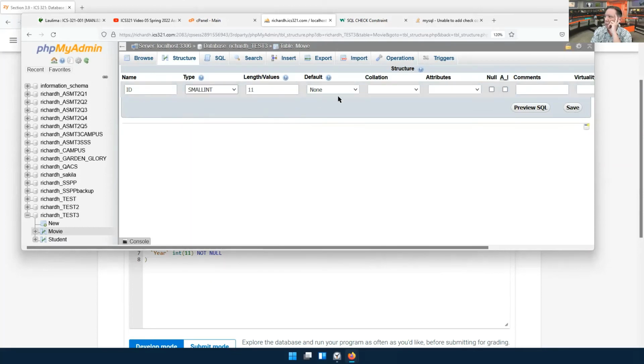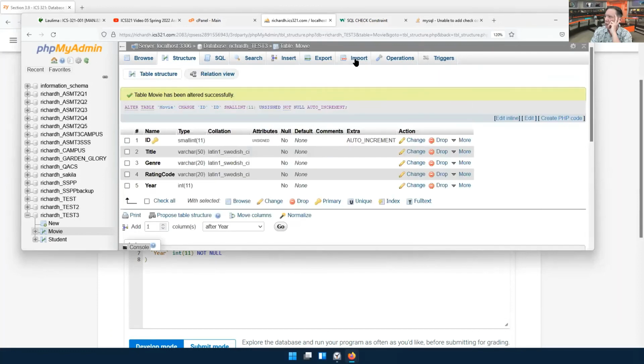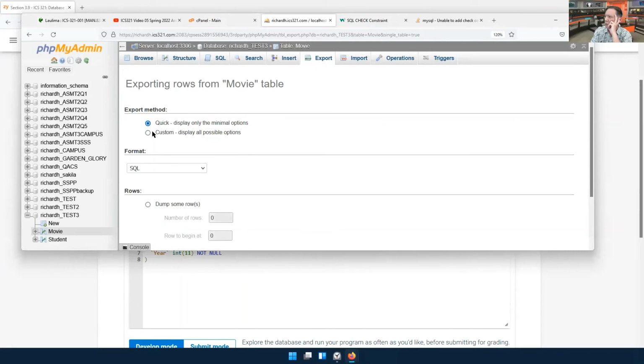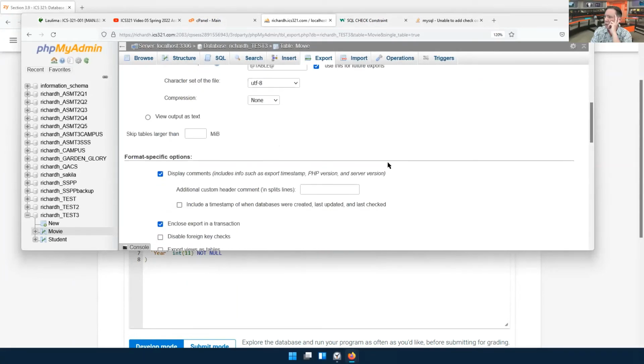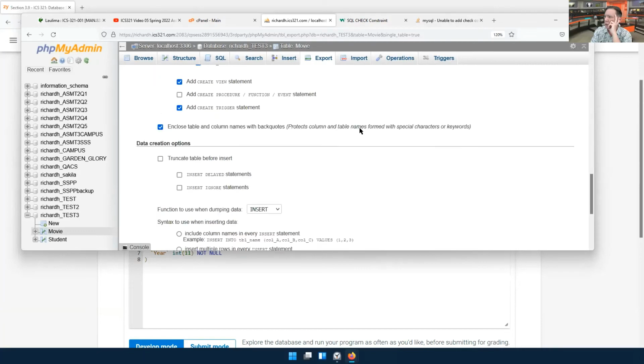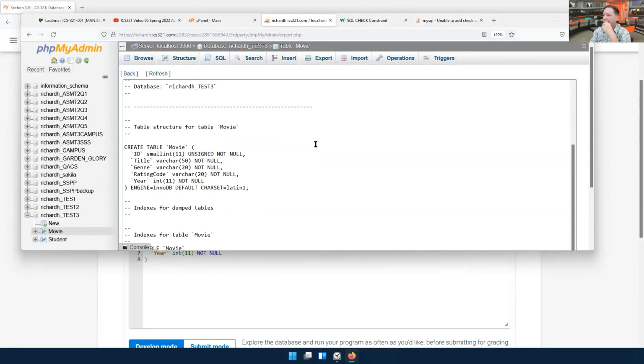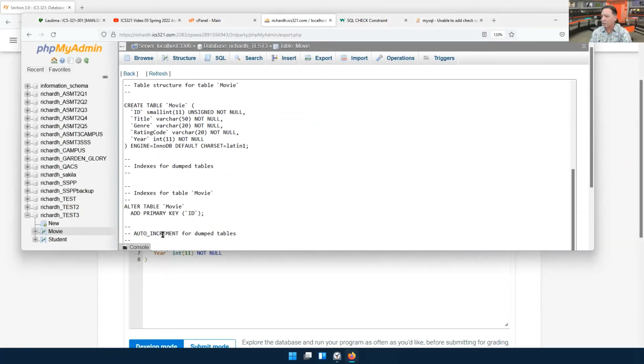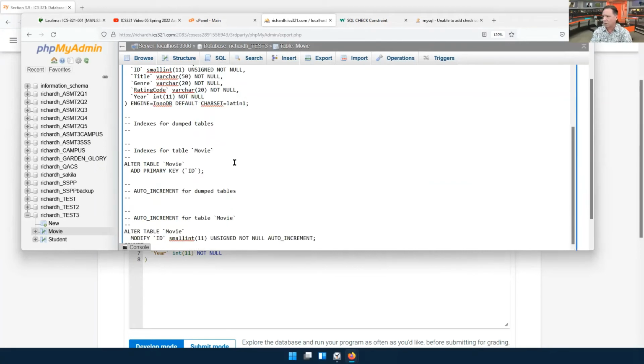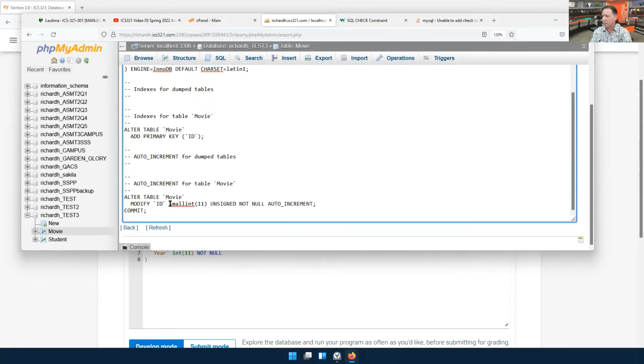Small int, unsigned, auto increment. And so now when I do this, it's going to say unsigned, not null, but it's going to say auto underscore... Okay, no. Yeah, here we go. How's that?